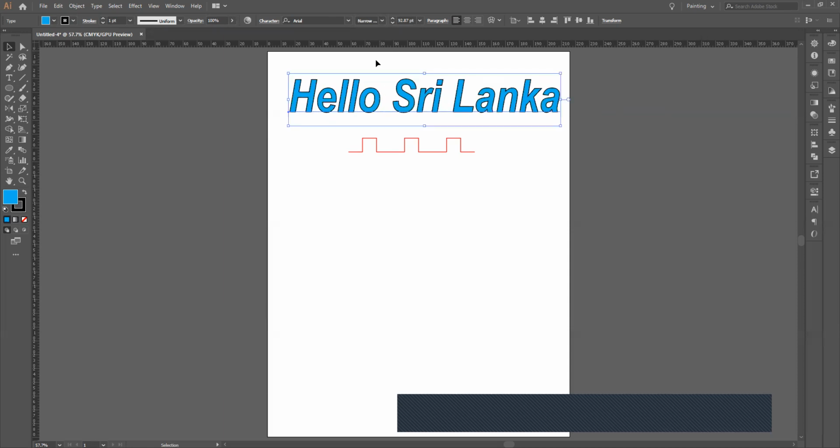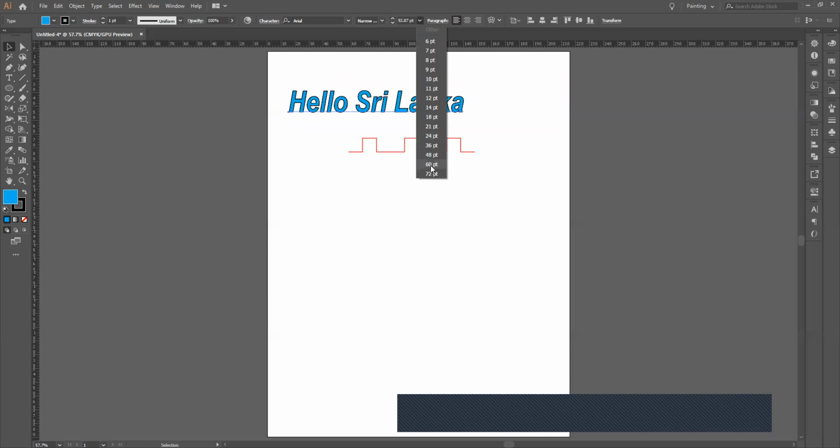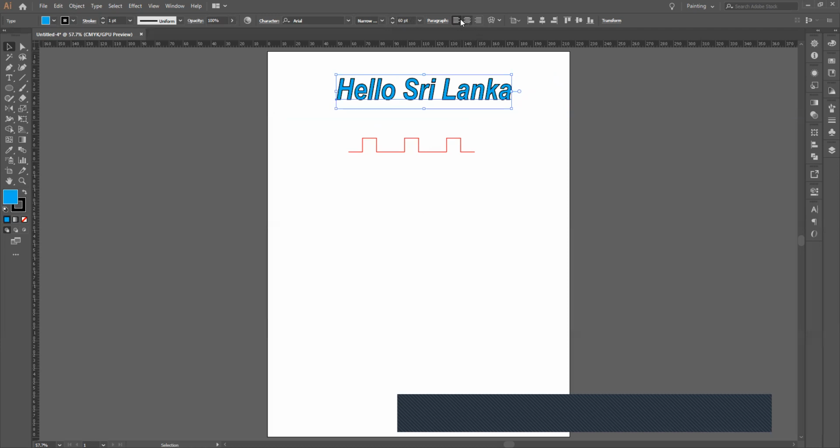There, right, and of course this is the size, font size. Now right now it's 92. There's standard sizes. Now let's say 60 point. Okay, so that's 60 point. And then this is the alignment. Now right now it's left align. I can say right, center, or right align. Okay.